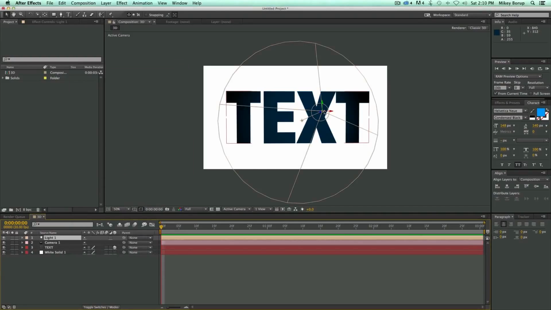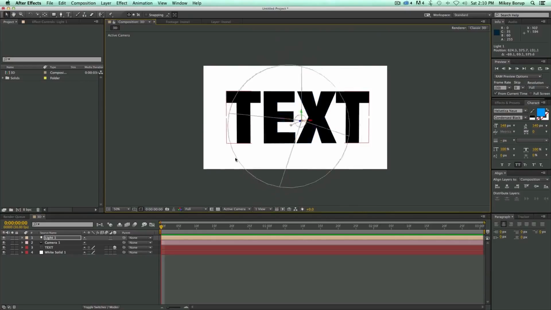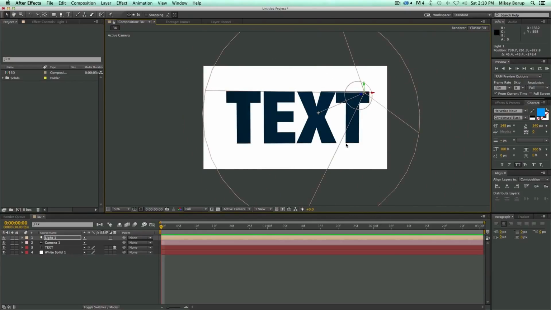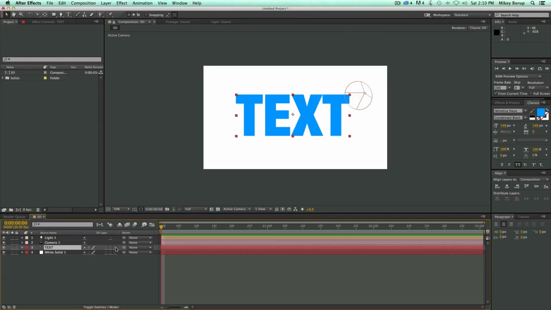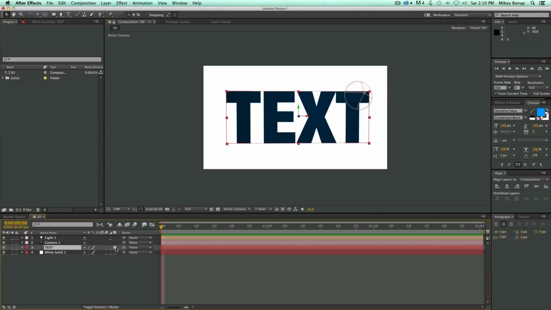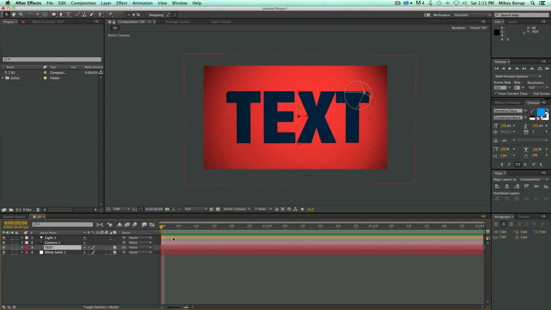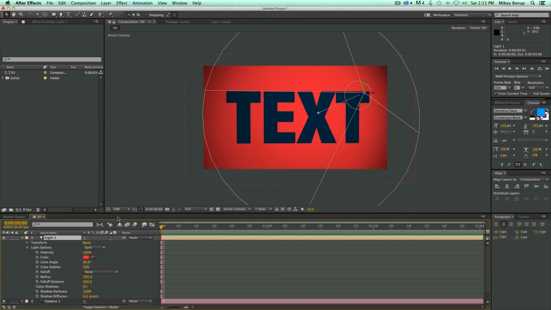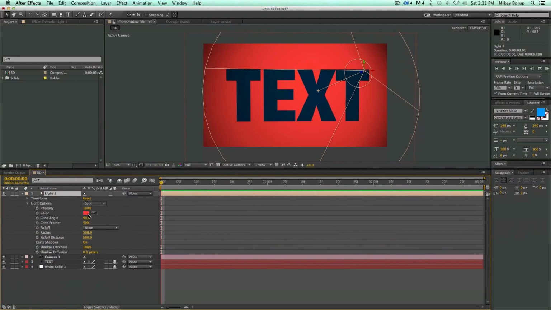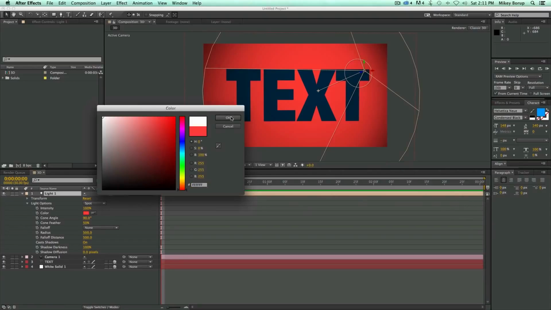Now, on this, the light is affecting only 3D objects. So since this text is 3D, it's affecting it. If it's not 3D, the camera or the light doesn't affect it. So let's turn it back on 3D, and same thing for this white solid. Let's make that 3D, and now, since I had a red light, if you remember, I made it red, that's why it's casting a red light on that white solid. So let's come in here and make this back white light.